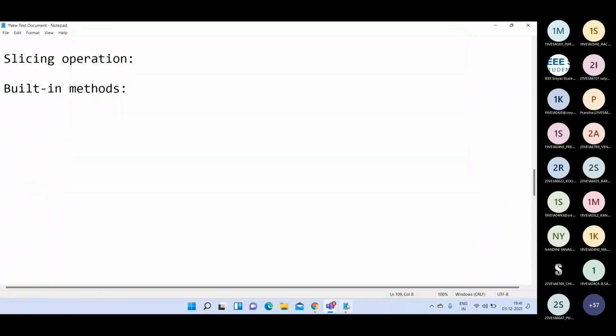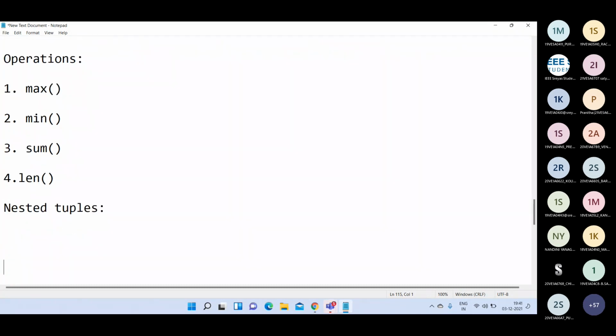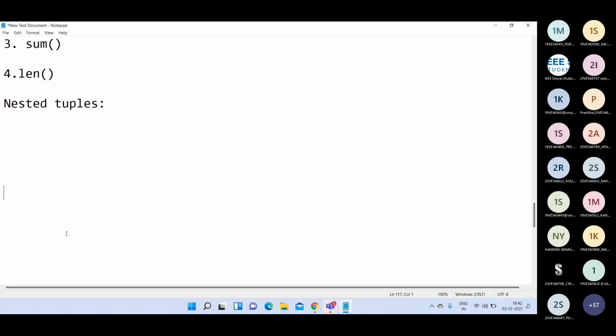Then next, all these 4 operations should be performed on tuples. And here also it is possible to write nested tuples. That means one tuple within another tuple. It is possible to write. Okay.